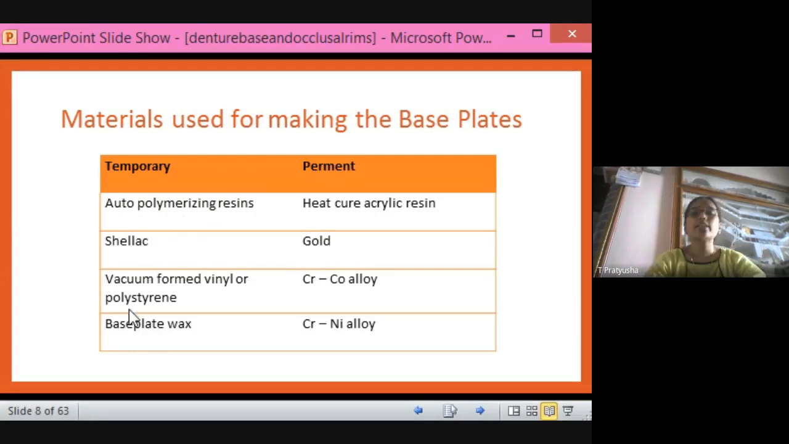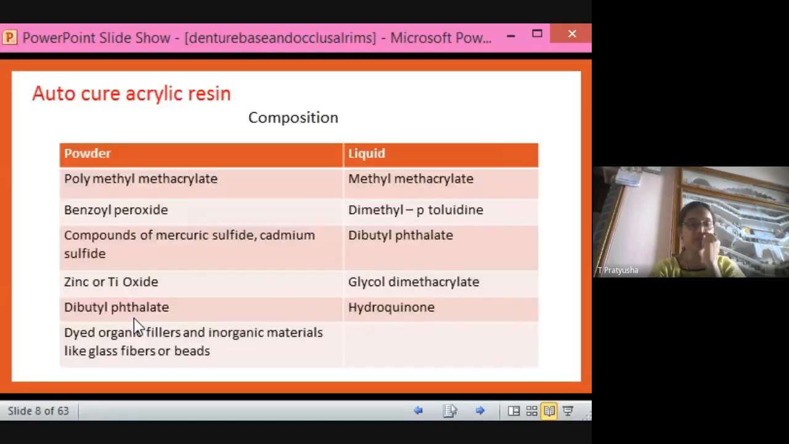So these are the different materials which are used for making temporary or permanent denture base materials. So here the first one is the auto cure acrylic resin or the self cure acrylic resin. This auto cure or self cure acrylic resin is available as a powder and liquid. There will be a powder and liquid which together is mixed to form a consistency with which we make a denture base, which is called a self cure denture base material.